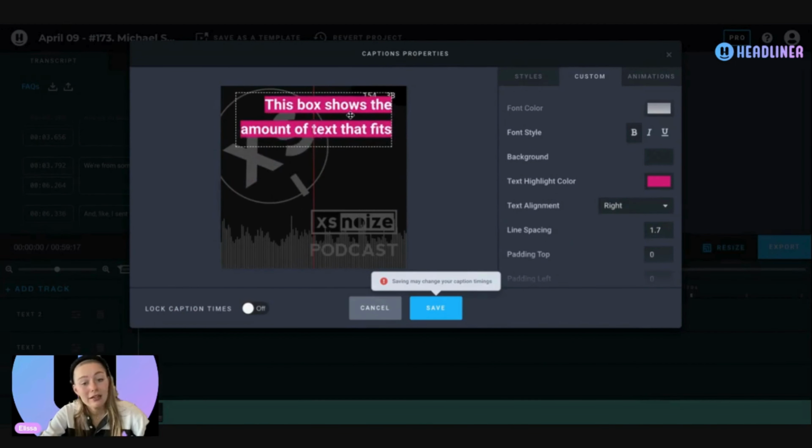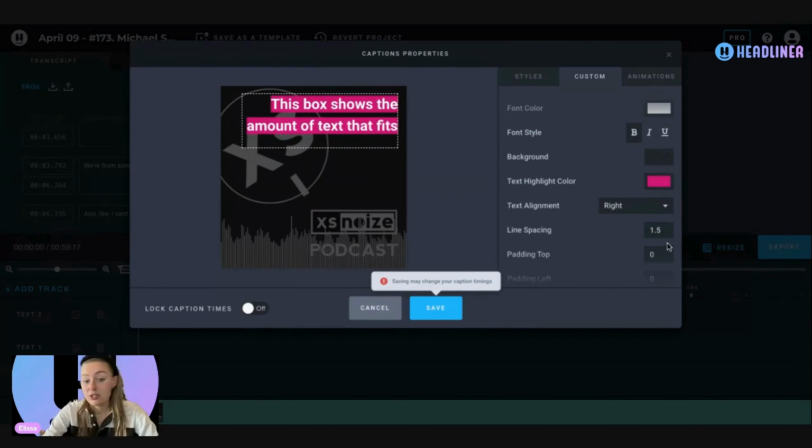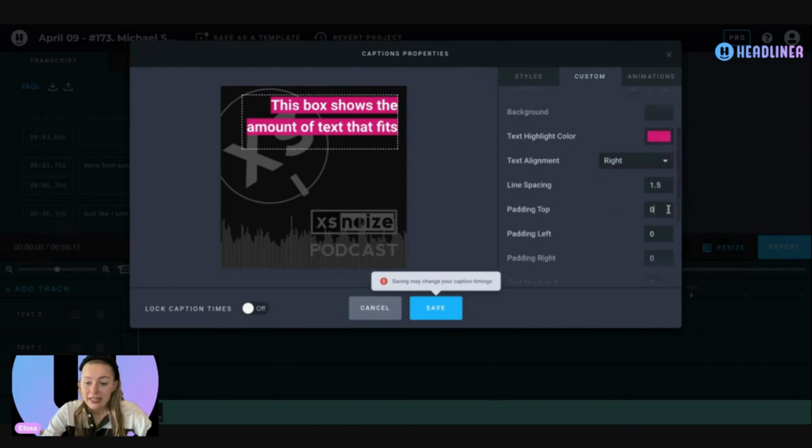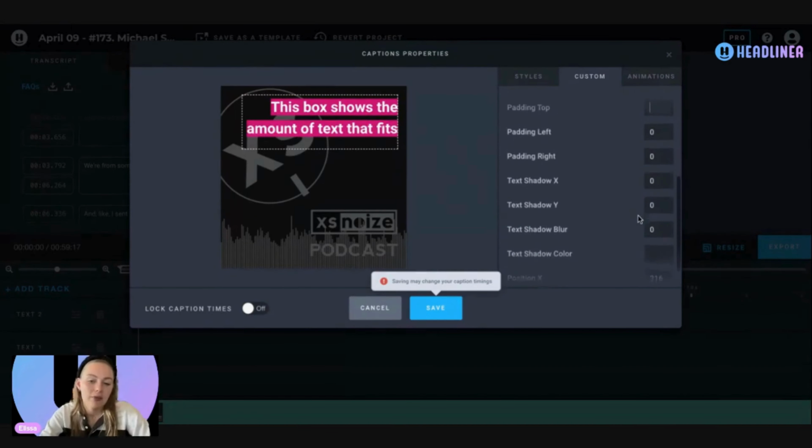And then again, I can move this up a little bit too, make sure that these assets are kind of in line. Change the line spacing. So I do want to change the line spacing a little bit, so we'll do that. And you can add padding to the top, left and right, so you can make sure that it's going to have a little bit more spacing regardless of where you move things. And same goes with the left and right.